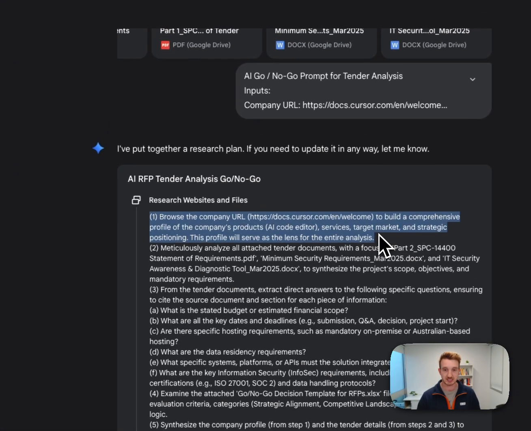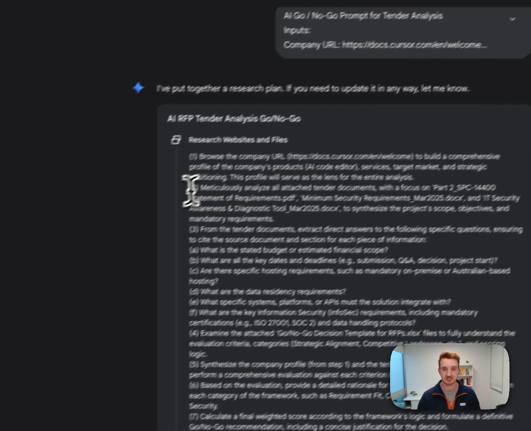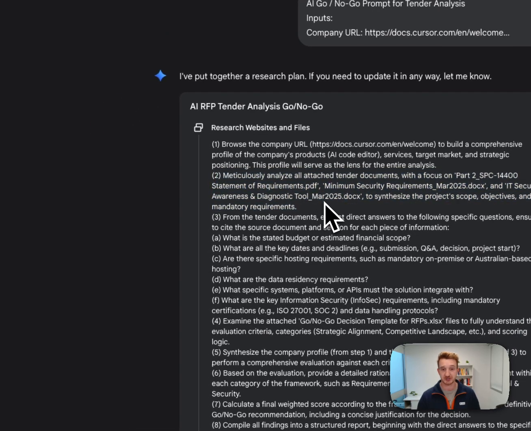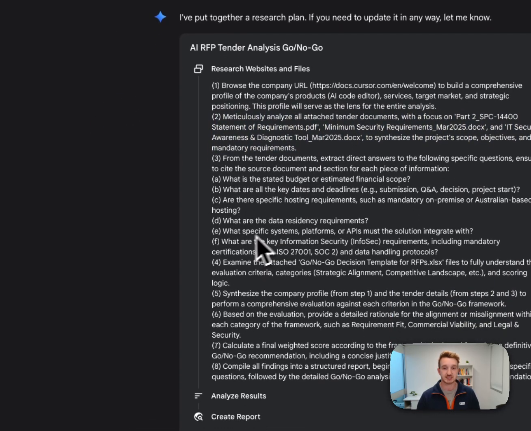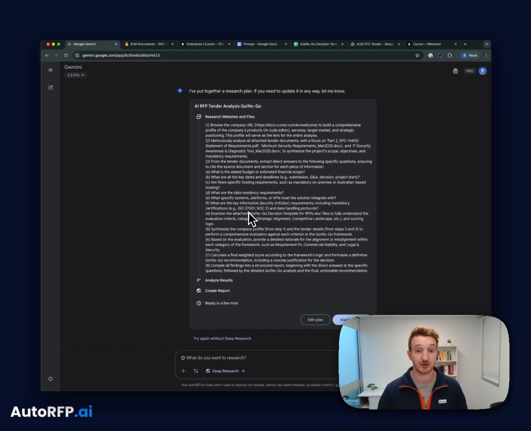First, it's going to browse the Cursor docs and all the information regarding Cursor. It's going to analyze all the tender documents, and then it'll make its way through and start to answer my go, no-go questions.